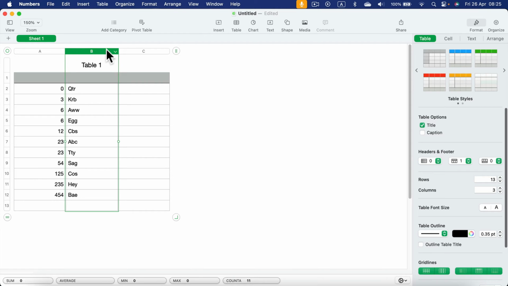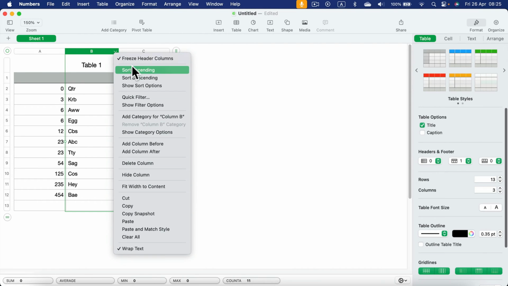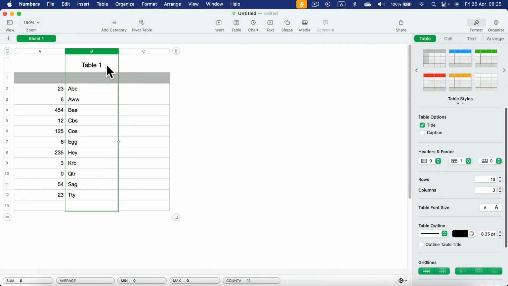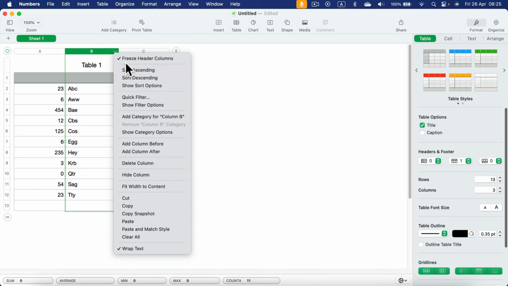Let's try column B and do the very same thing. And now we got this sorted by letters. So we're starting with A, B, C. So it's pretty easy. You must just pay attention to this little arrow pointing down next to the corresponding column, and you can find those options over here.